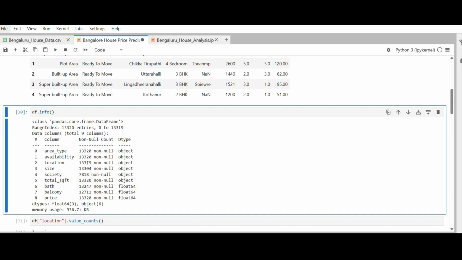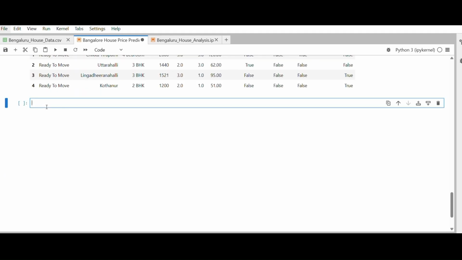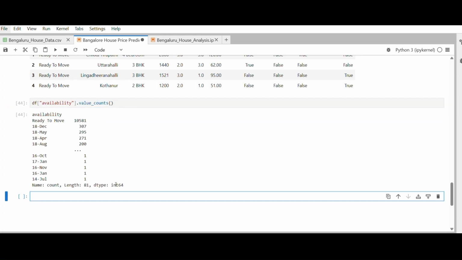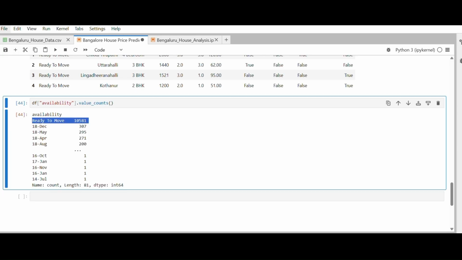Availability. It is also object. Now what is there in availability? We're having a couple of dates and some strings. So we cannot directly convert these dates into columns. So what shall we do? Let's reassign all these dates and group them into months.